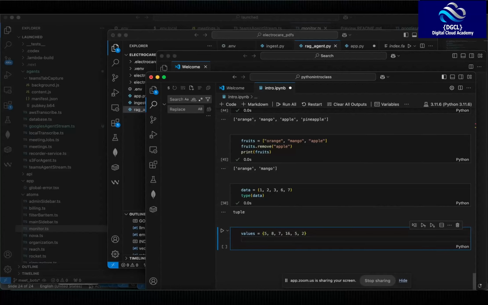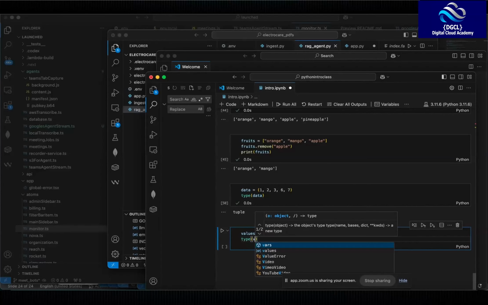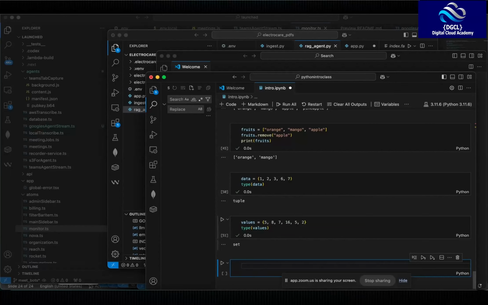Let's say print type values. You want to know the data type? We can see set. So if you are confused, I have the data and I want to know the data type, just use type and put in the variable. It will bring out the data type for you. So that's set for you.